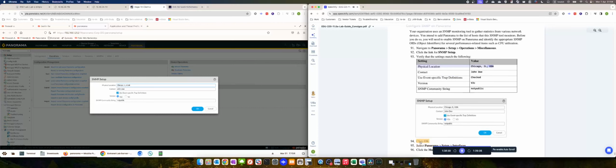Navigate to Panorama > Setup > Operations > Miscellaneous. Click the link for SNMP Setup. Verify that the settings match the following. Setting, value. Physical Location: Chicago, Illinois, USA. Contact: John Doe. Use Event Specific Trap Definitions: checked. Version: V2c. SNMP Community String: not public.